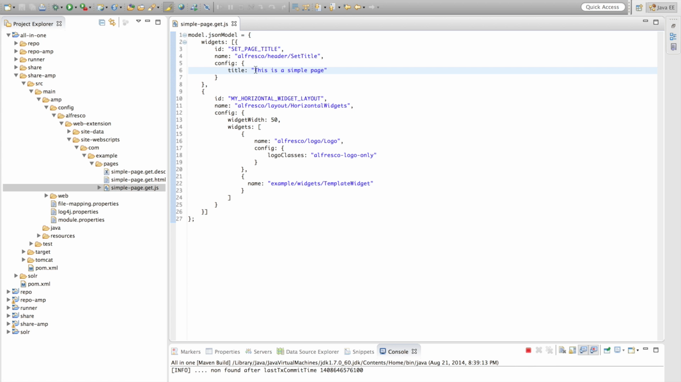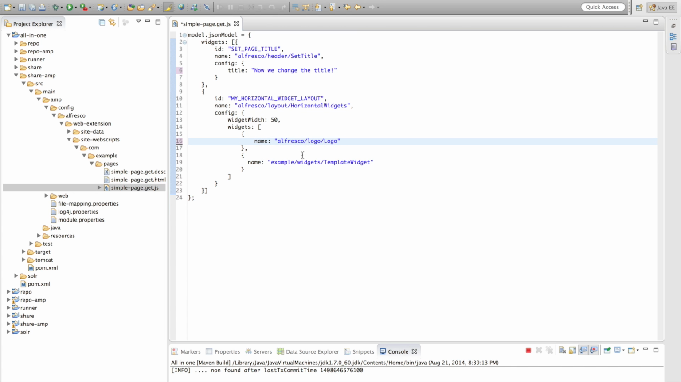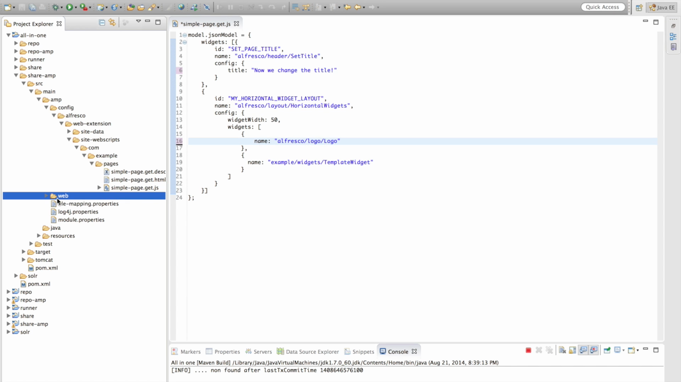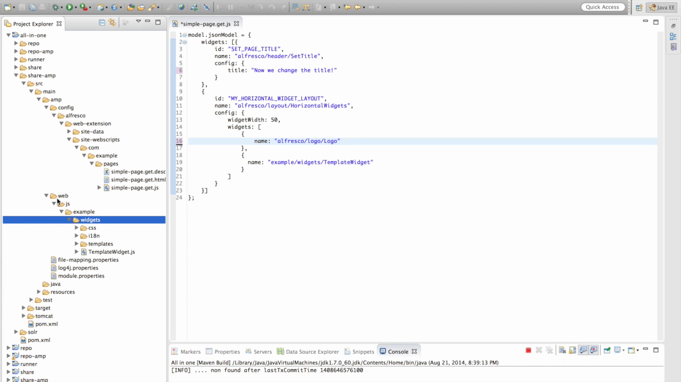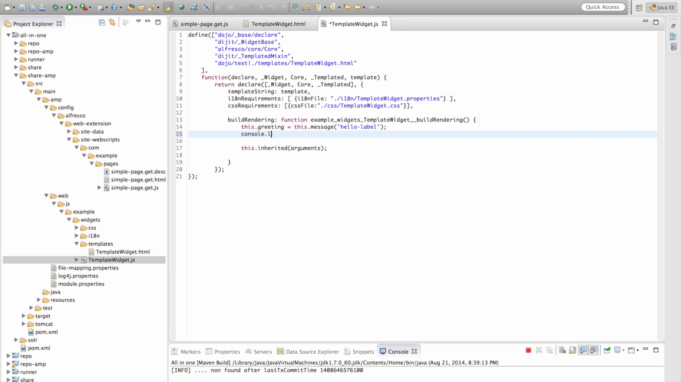Share is included in the all-in-one project, so let's have a look at the sample Aikau page. We changed the title, we changed some of the widgets. Let's try and change the widget template as well, and we change the widget itself.